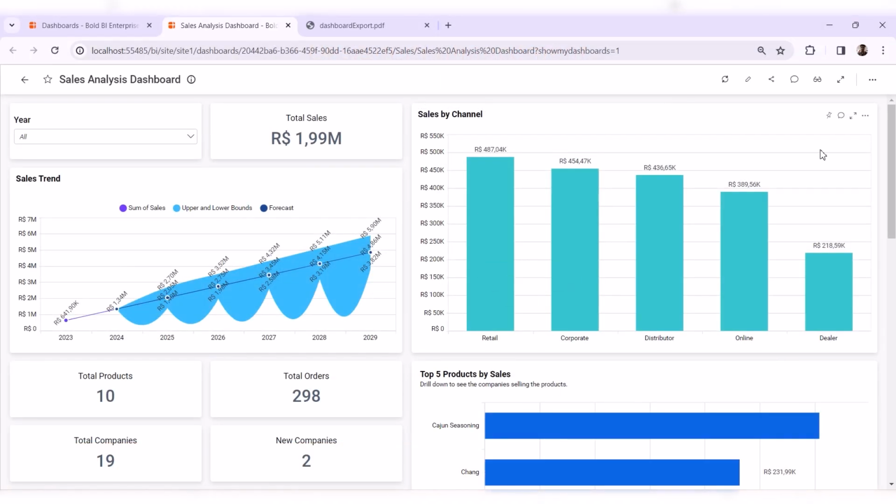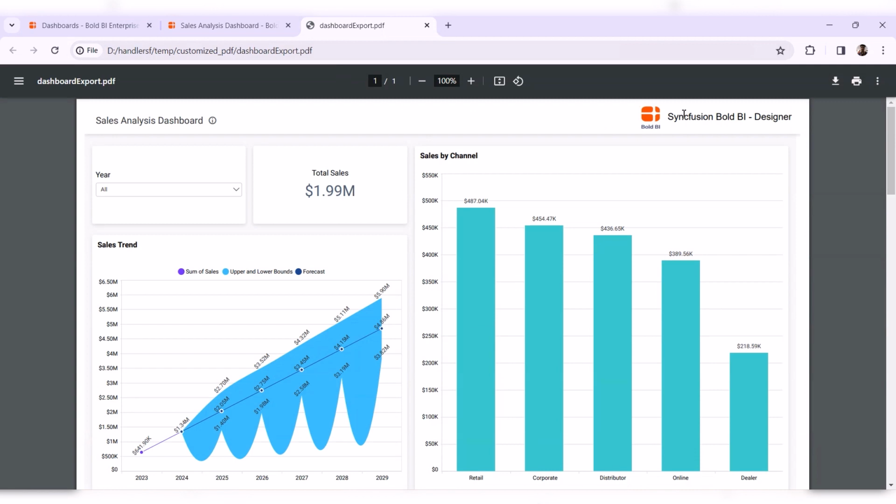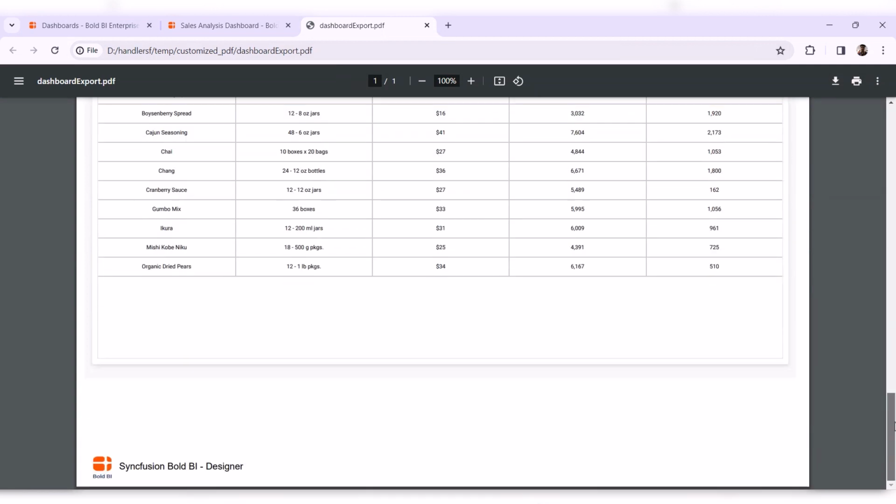You can now customize exported files in PDF, CSV, Excel, and image format through the Bold BI DLL. This enhancement allows adding brand elements such as text and logos to exported images and PDFs. Discover additional features through the help link in the description.